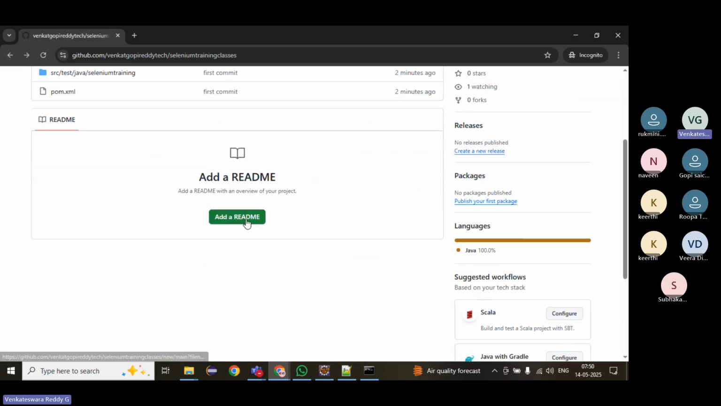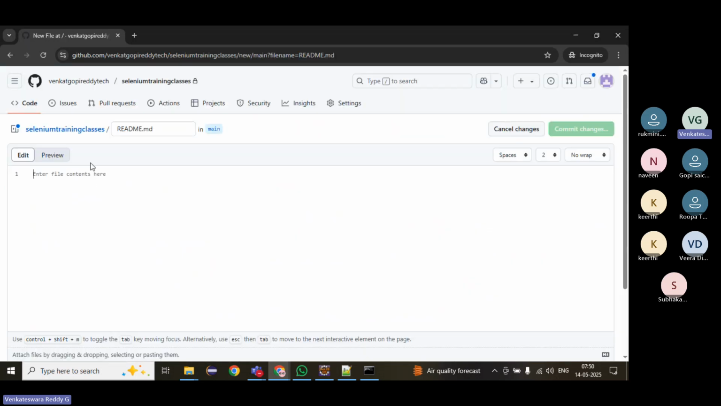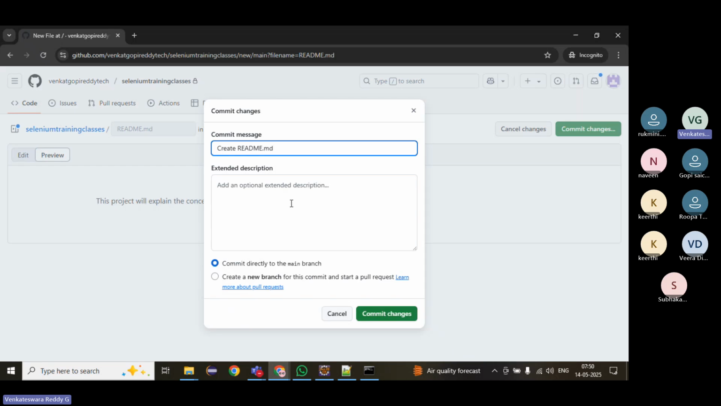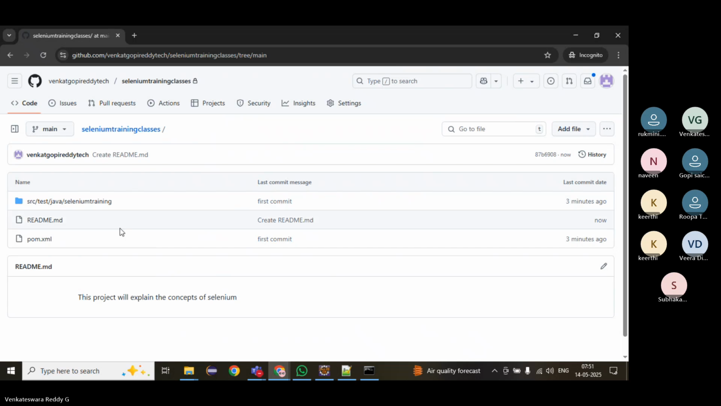If you want, you can add a readme file. That explains what this project relates to. Suppose I say that this project will explain the concepts of Selenium. Whoever wants can get that description of it. Like this, here also we can change and commit it.